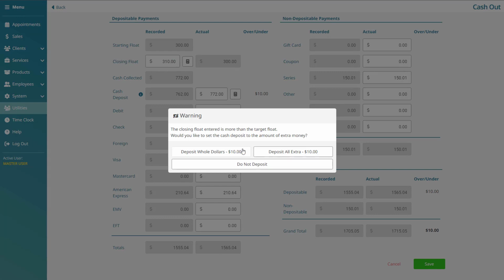Whole dollars means the amount past the target float that is a full dollar value will be sent to deposit, any cents will be left in the float. All extra means all dollars and cents over the target float will be deposited. Do not deposit means that the float will remain the total of all cash counted and nothing will be sent to deposit.